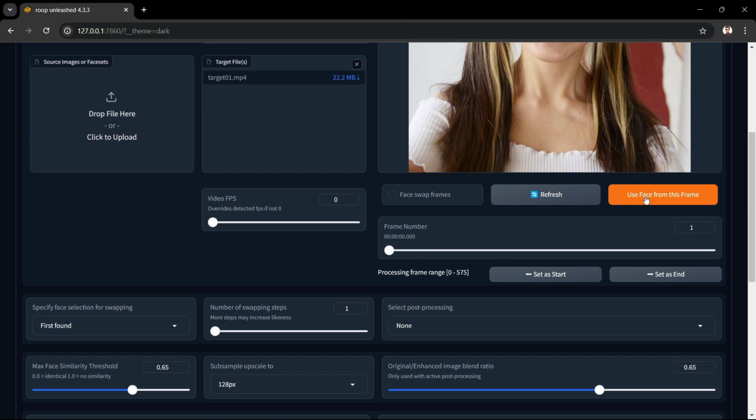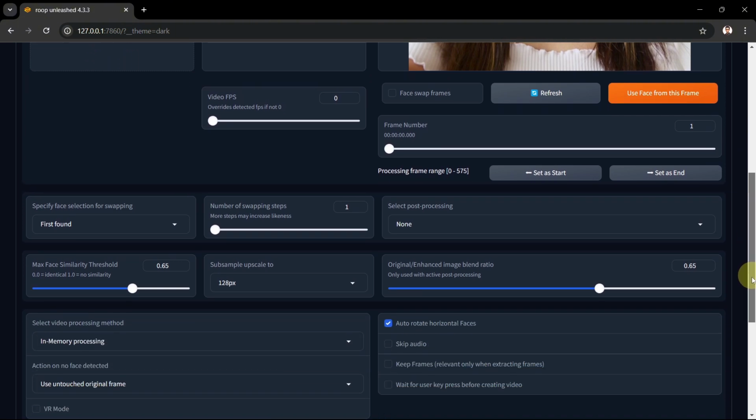We could also face swap a portion of the overall video by selecting the starting frame and then clicking the Set as Start button. Then select the end frame and click the Set as End button. We won't do that in this demo, we'll face swap the whole video. Okay, let's move on to the key settings.